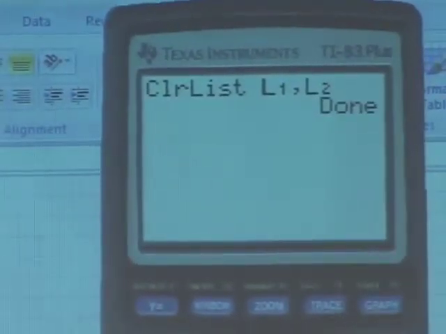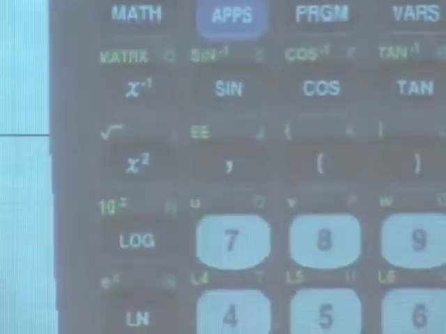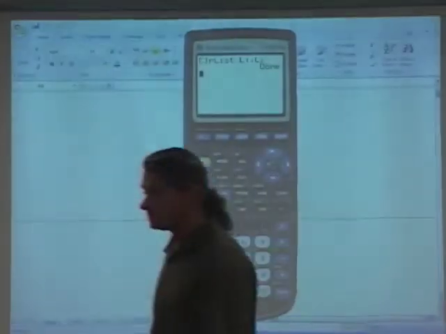Where's the comma? The comma is right here above 7. Did you have the 2nd? No, it's the actual button itself, the comma button. No, I mean for L1 and L2. Yes, you have to hit 2nd to get to L1 and L2 though. Otherwise it will do something else. Okay, so is everybody with me? Okay.